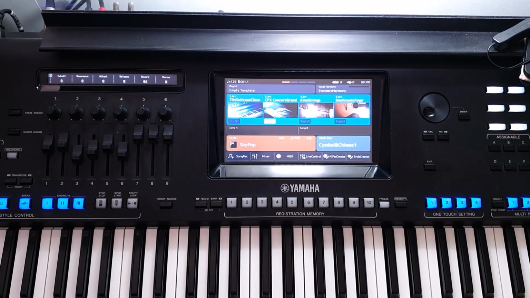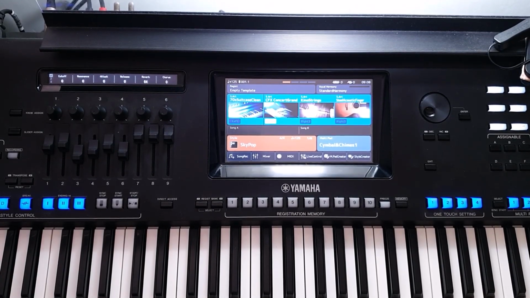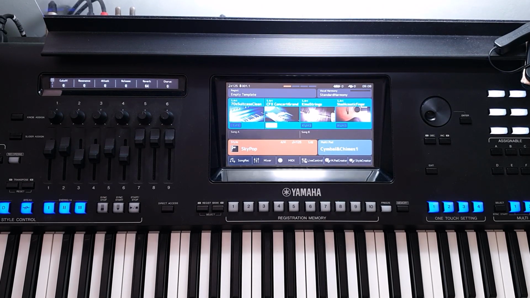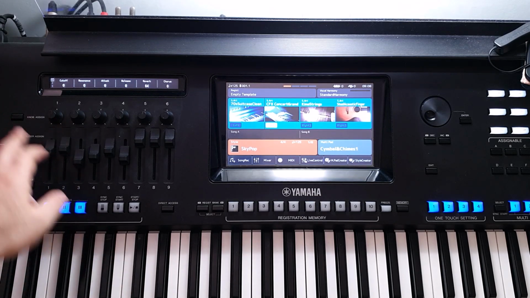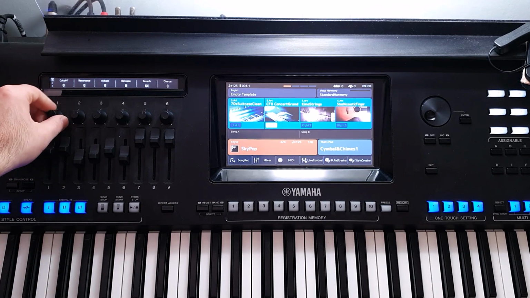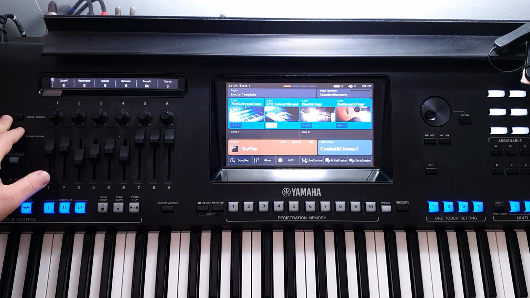Hi, I'm making this video as a response to another video that has been recently posted in a Facebook group from a newcomer in Genos, a new Genos owner, and he basically asks how to operate these knobs. How do we change the knobs and how can we reset the values of these knobs? So I'd like to explain it a little bit in depth.